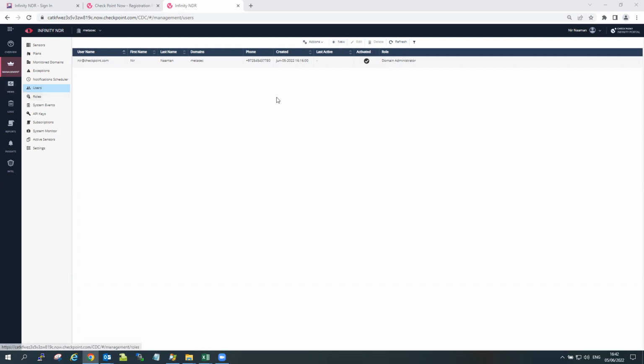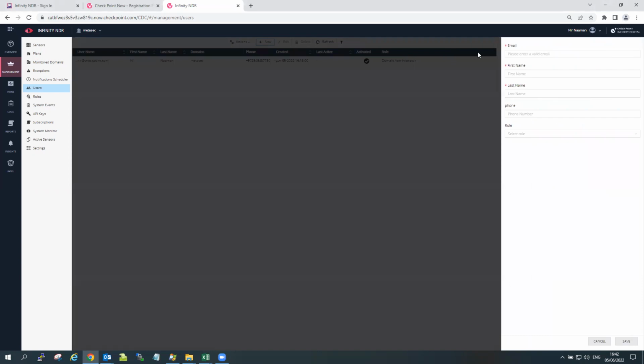On the Users tab, I will click New and enter the user's email, name, phone, and role. I will now click Save. The new user account will be created, and the registration email sent to this email account. In addition, the authorization for this user's access, in this case using the read-write role, will be created on the Metasec domain.